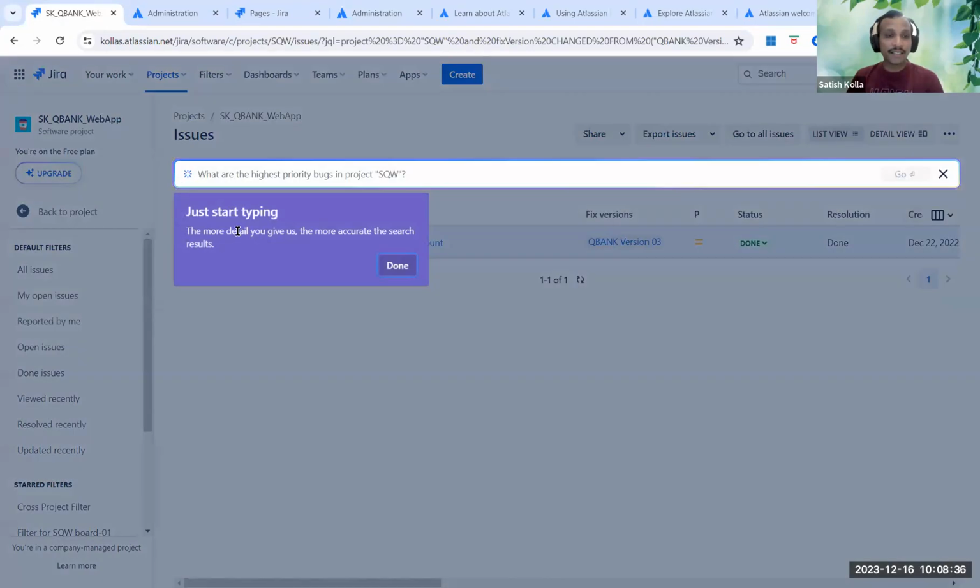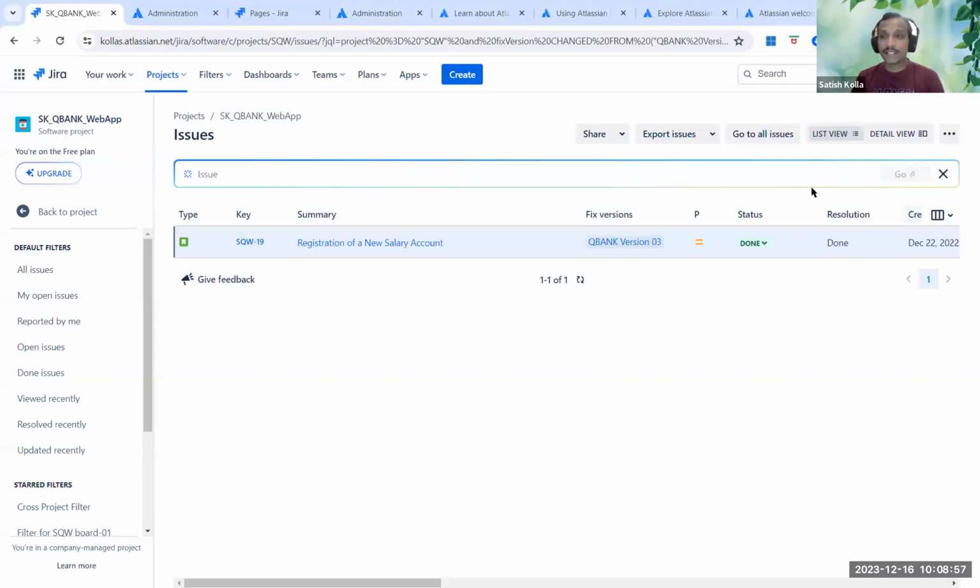Okay, so let's see. Okay, yes. So it gave a sample query or sample statement: what are the highest priority bugs in the project? So we can give a prompt like this. It is trying to help us the way a ChatGPT or a Bard or any other AI tool can help. So let's get started. It is just giving some prompt, so that we can start giving a prompt like that.